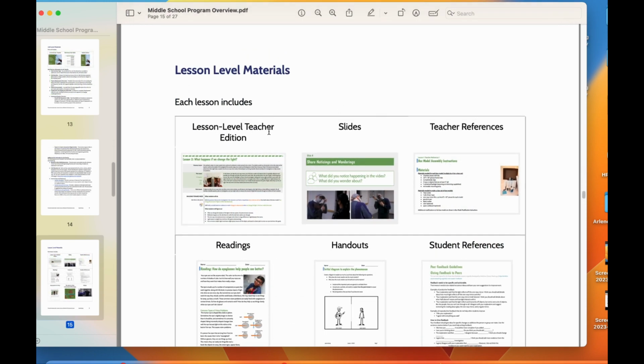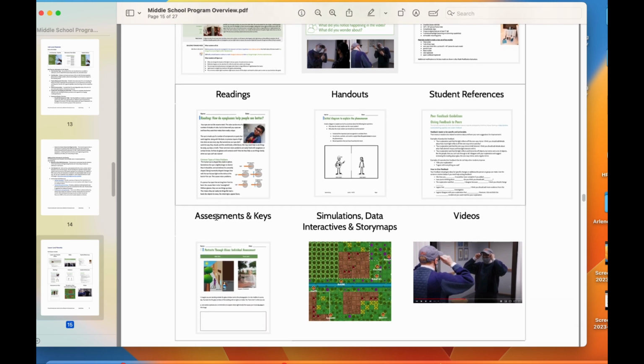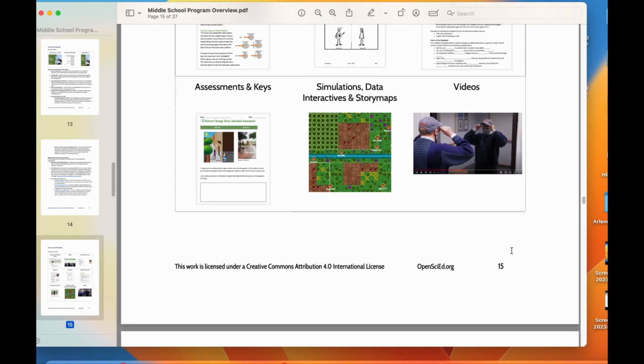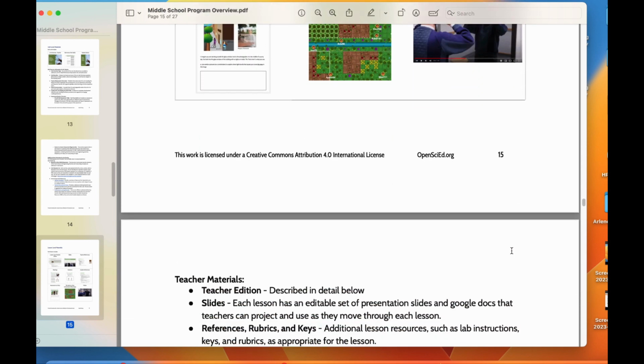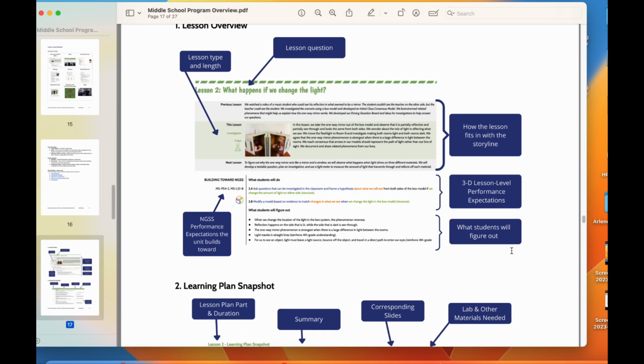All right, so here you'll see what each lesson includes. It has the lesson level teacher edition, slideshow if you want to use it, teacher references, readings, handouts, student references, assessments and keys, simulation and data interactive and story maps, and then the videos. Remember, the video links are included within your teacher edition. However, there are separate files as well to access them outside of that.